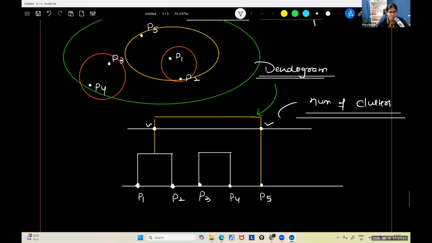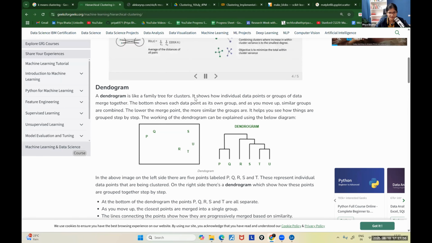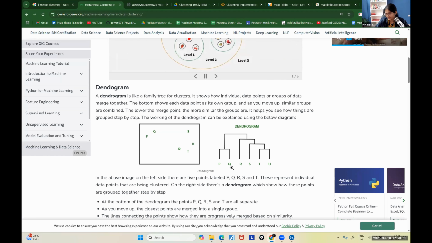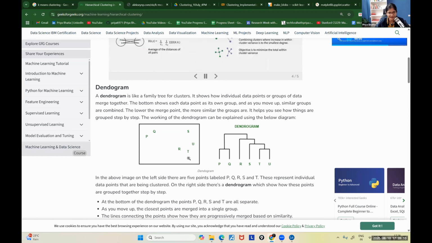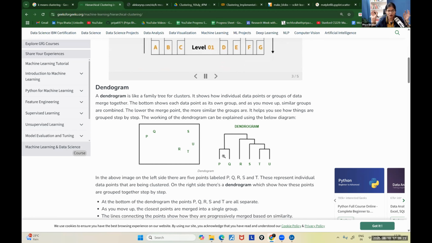So if you go back over here, you can see a dendrogram is like a family tree for clusters. It shows how individual data points or groups of data merge together. Bottom shows each data point the way I have also created. So P, Q, R, S, T, U. You can see P and Q are closer, they have joined. T and U are closer, they have joined. Now T and U combined together is closer to S. And then S, T and U combined together is closer to R. And finally, P and Q overall is very much closer to this RSTU.